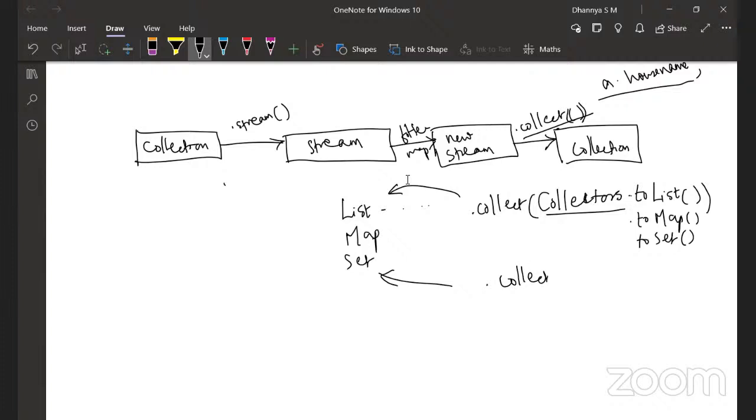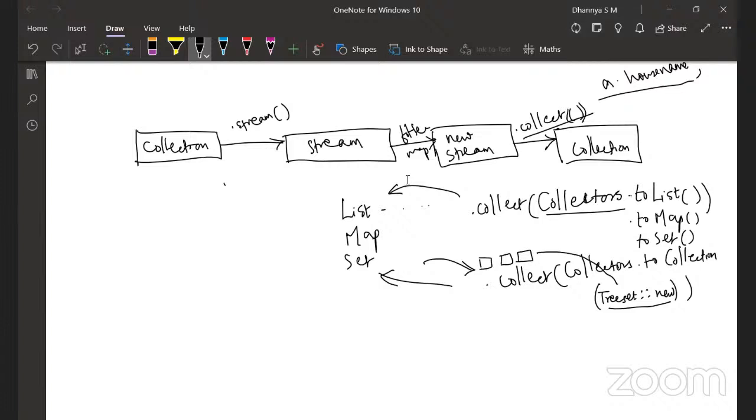You use the constructor of the tree set class. So collectors dot to collection. So this is in general for other collections. Here what you use is the constructor of, say, tree set, then you put a new. Then this will actually use the constructor. So whatever stream is coming from here, that is what you're collecting. Each element of the stream, you pass it to this constructor, and it will give you a collection, a tree set collection. And you can assign it to a set.